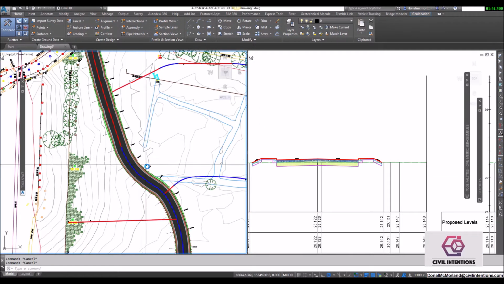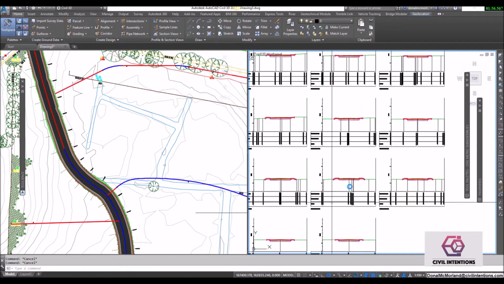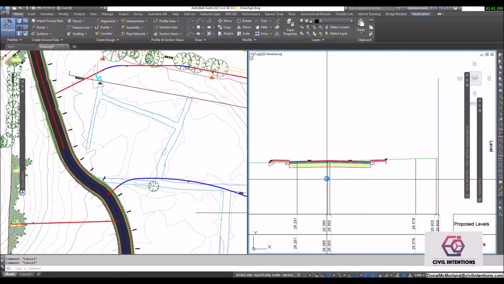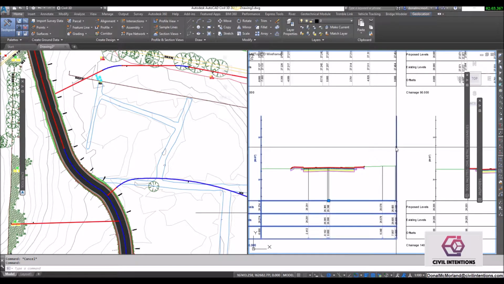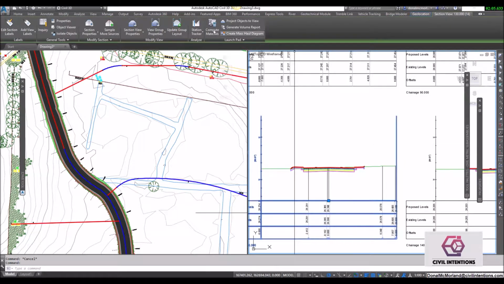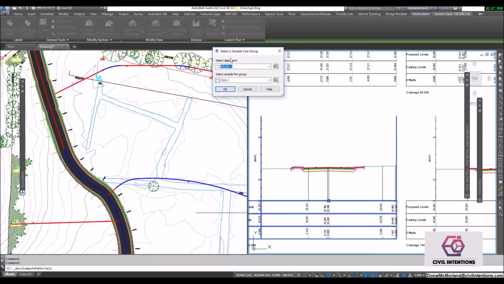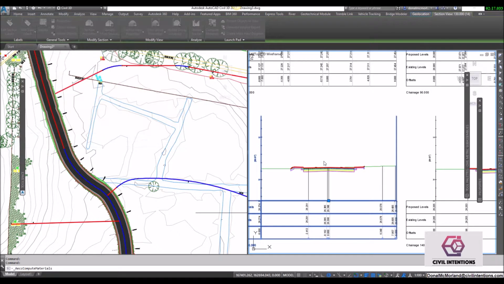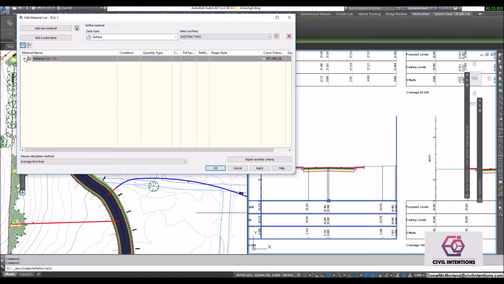Okay, so what I want to do then is calculate the quantities for the road. So if I click on one of my section views, go to compute materials, and that's fine. Existing surface, and I set my proposed to the formation, click OK, and then just go back into compute materials straight away, and then we get, I suppose, to where we want to be.